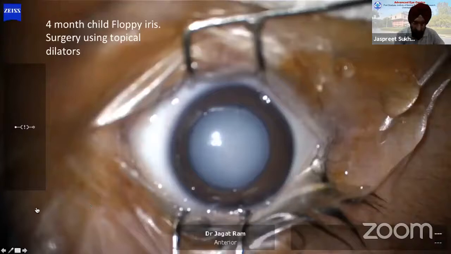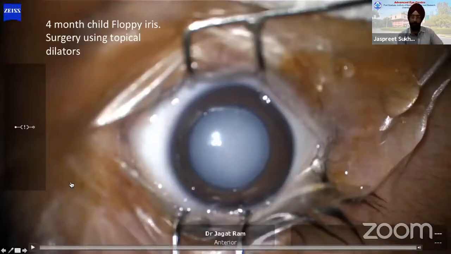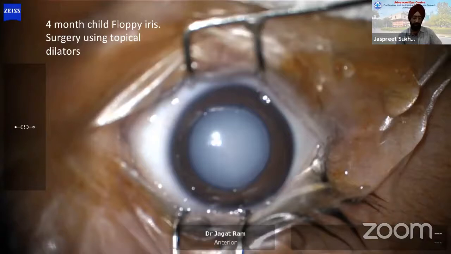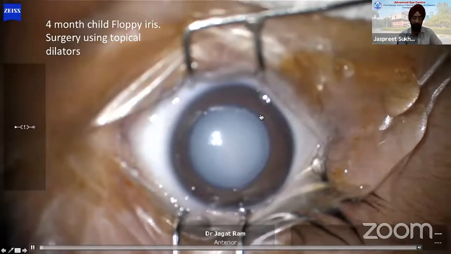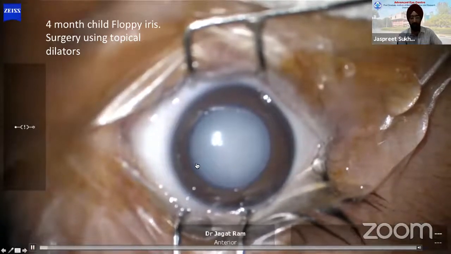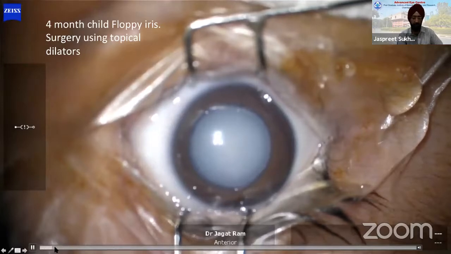So this is another child. Now this is something we don't find so commonly in children. In adults, yes, floppy iris is quite common. So this child had bilateral cataract, and when we operated the first eye we used topical drops. You can see here the dilatation achieved with topical drops is reasonably quite good. But the child has a white cataract, and we have to perform a surgery.